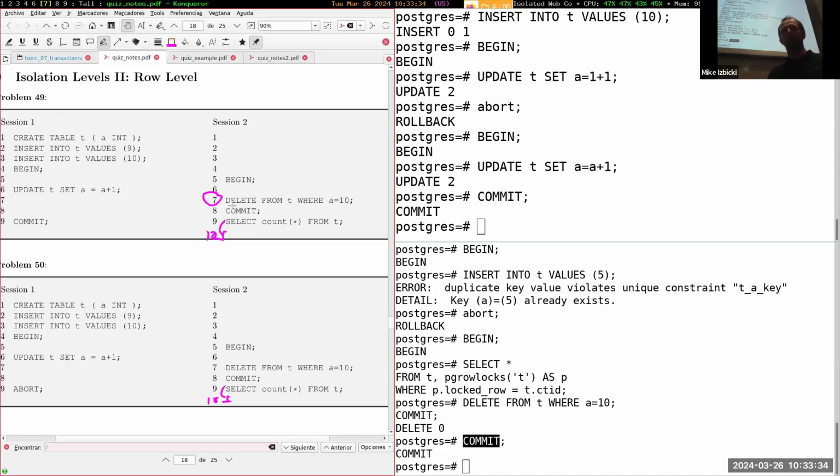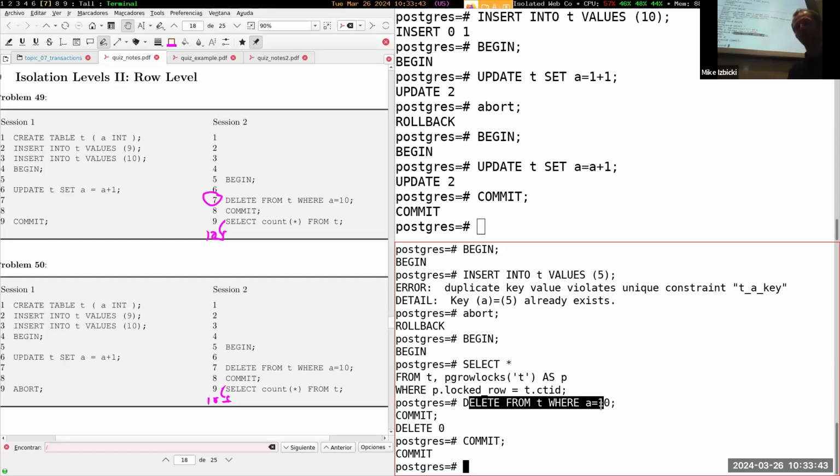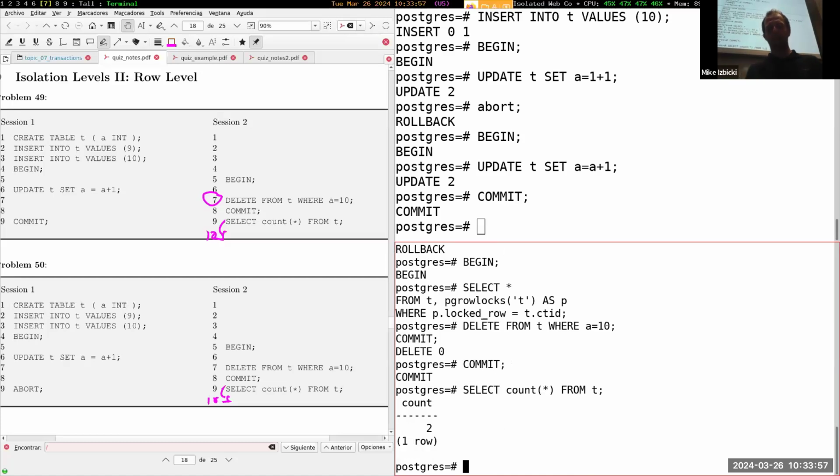In particular, we have to predict whether this delete command up here deleted anything or not. And in fact, we can see from the output down here of this delete from T where A equals 10 that it did not delete anything. We know that because there's a 0 here, which is the total number of rows that were deleted. If I run the command select count star from T, semicolon, and hit enter, we can see that there are in fact still 2 rows, the 9 and the 10, so the delete command did not do anything.